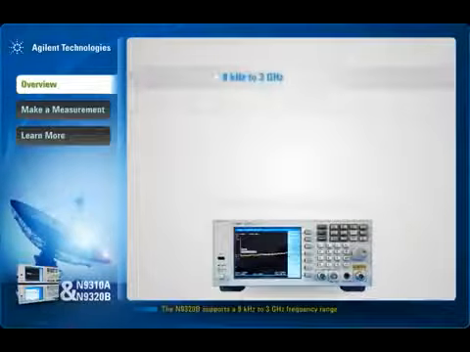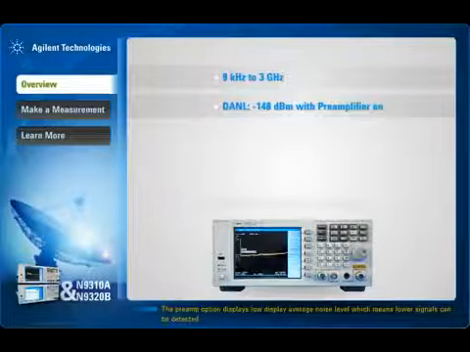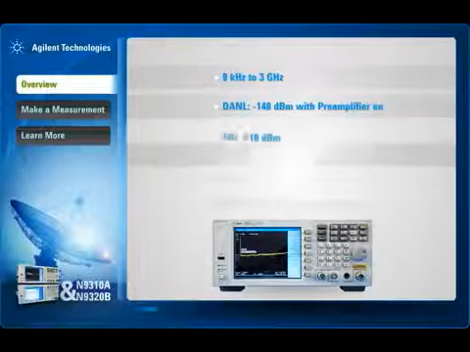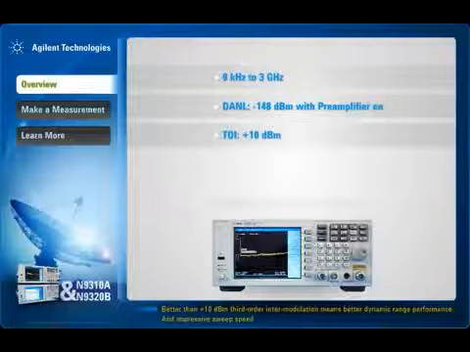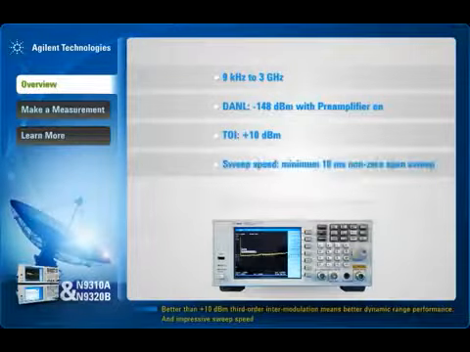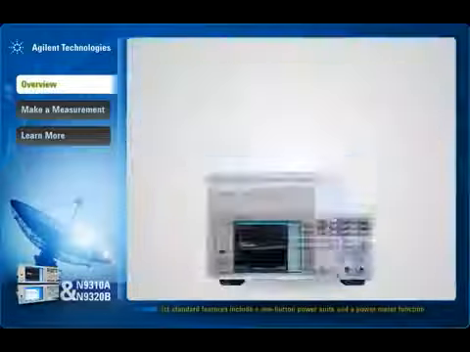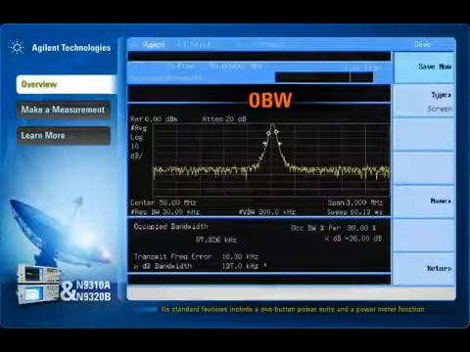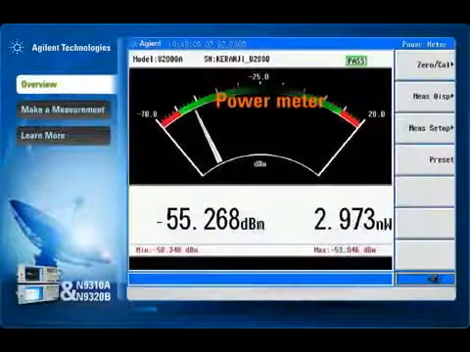The N9320B supports 9 kHz to 3 GHz frequency range. The preamp option displays low display average noise level, which means lower signals can be detected. Better than plus 10 dBm third-order intermodulation means better dynamic range performance and impressive sweep speed. Its standard features include a one-button power suite and a power meter function.